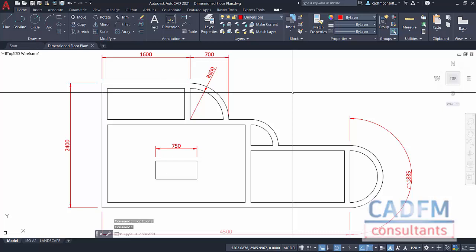Now, it did say white, but that's because my background is white. AutoCAD automatically makes my crosshair black. If I had a dark background, the crosshair would be white on the background. AutoCAD does that for you automatically, so don't stress about that one.